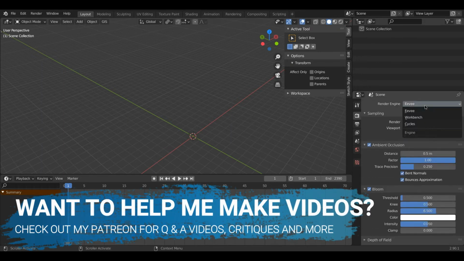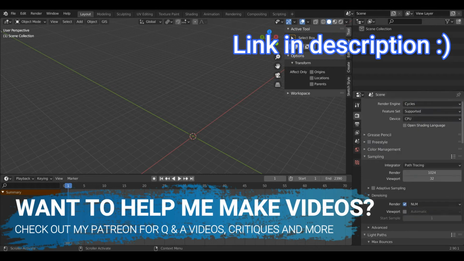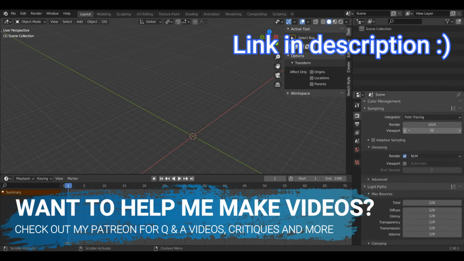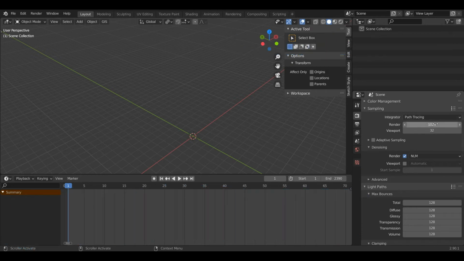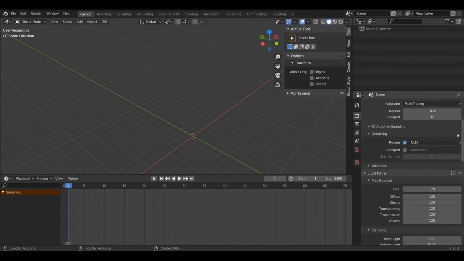Next, I'm going to switch to Cycles and show you my defaults for Cycles. As you can see here, I have my render value quite high. You could probably lower this a lot depending on what sort of scene you're making. I usually only use a render value this high for scenes which have a lot of glass and things that might cause fireflies. I always make sure I have this denoising value on, and I have it set to NLM.